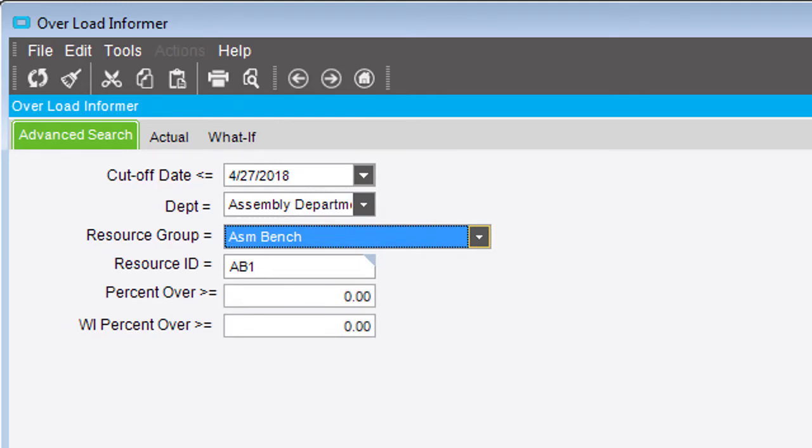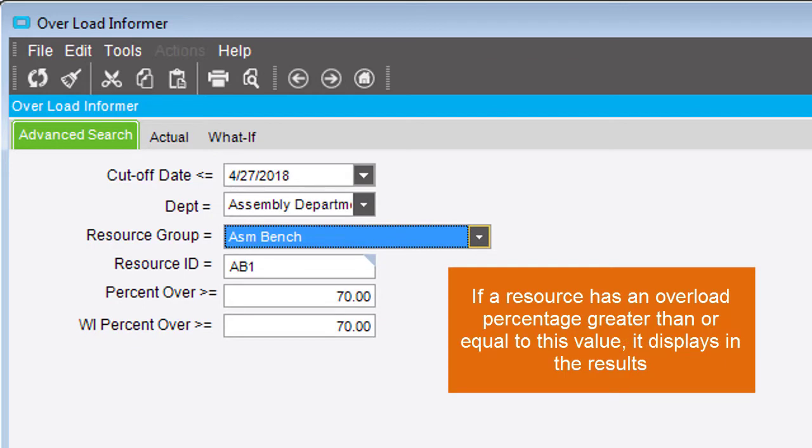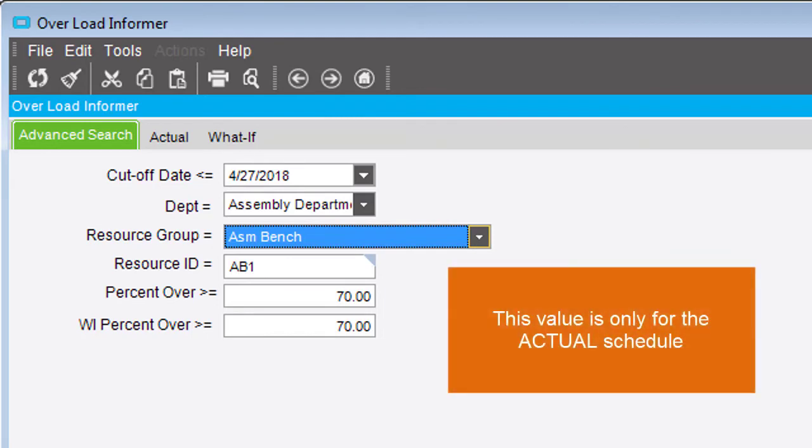To limit the results by overload percentage, enter a value within the percent over field. If a resource has an overload percentage that is greater than or equal to this value, it displays within the results. This value is only for times calculated in the actual schedule.